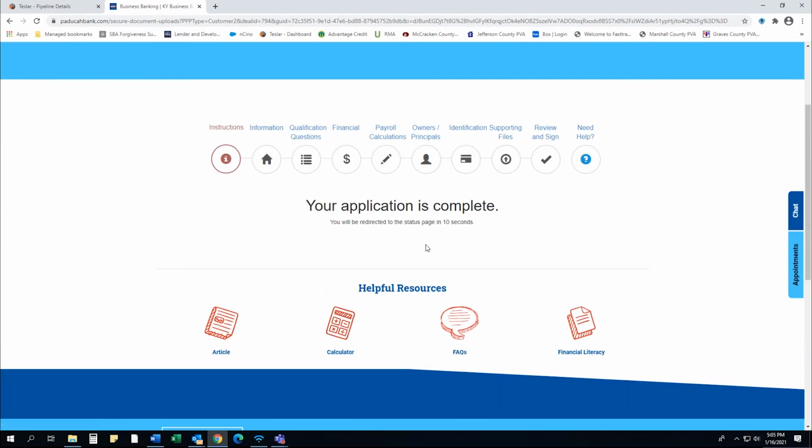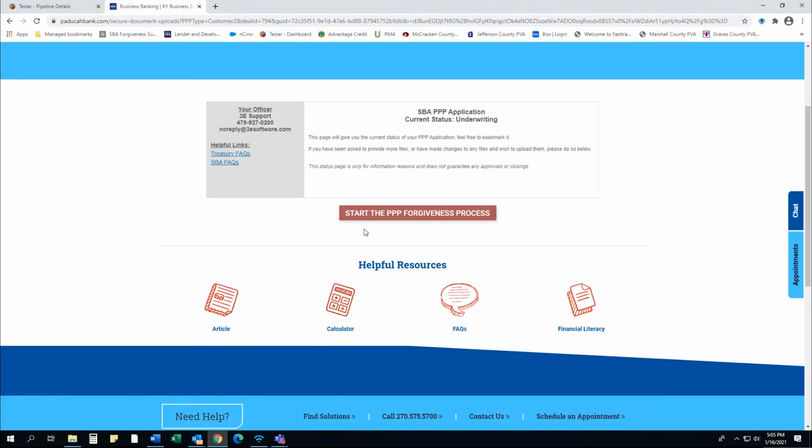And your application is complete. The website will just direct you back to the first page after 10 seconds. But once your application is complete, it will automatically send to Paducah Bank for review. Once we have reviewed your application, you will receive another email from DocuSign that allows you to electronically sign your application. Once you finish signing your application, it will automatically transmit to the SBA.